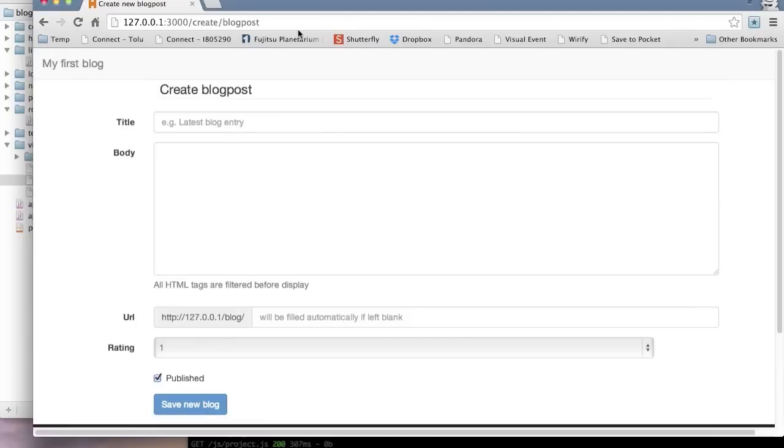So now we have the form. It's got the title, the body, the URL, a rating, and the checkbox that lets us know whether it's published right away or going to a draft, and we can just save it. Now you might ask, when we were defining the blog content type, we never defined a title, a body, a URL or a rating. How come we have all of this right there?